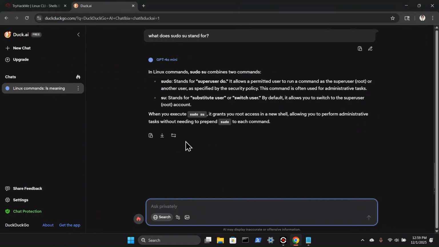In Linux commands, sudo su combines two commands. Sudo stands for superuser do. It allows a permitted user to run a command as the superuser, root, or another user as specified by the security policy. This command is often used for administrative tasks. SU stands for substitute user or switch user; by default it allows you to switch to the superuser root account.